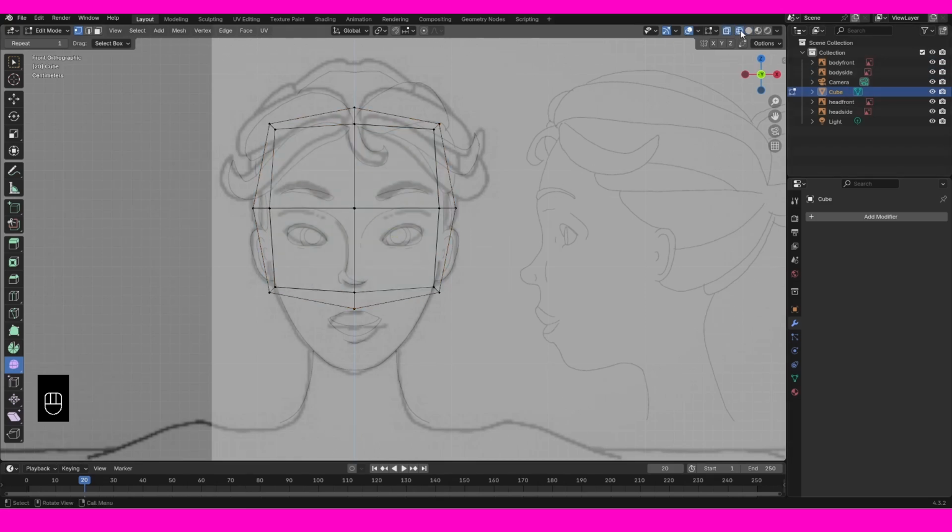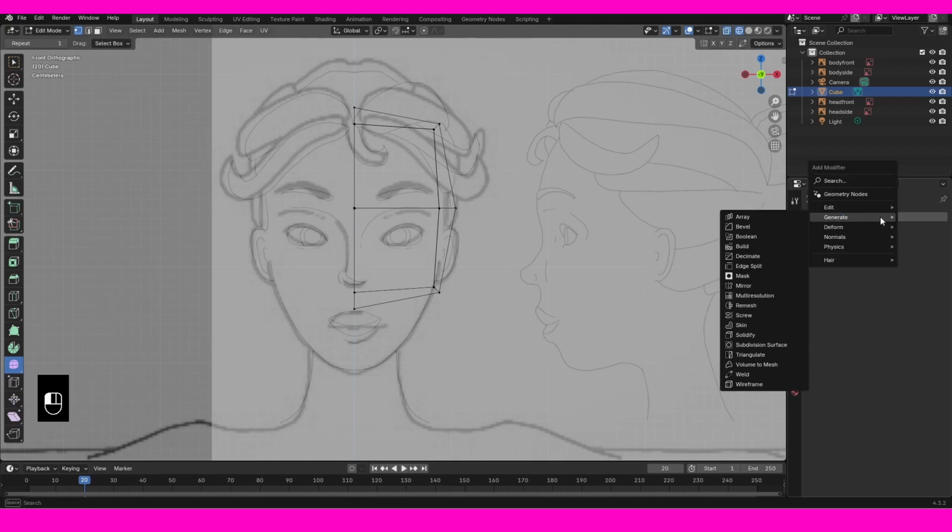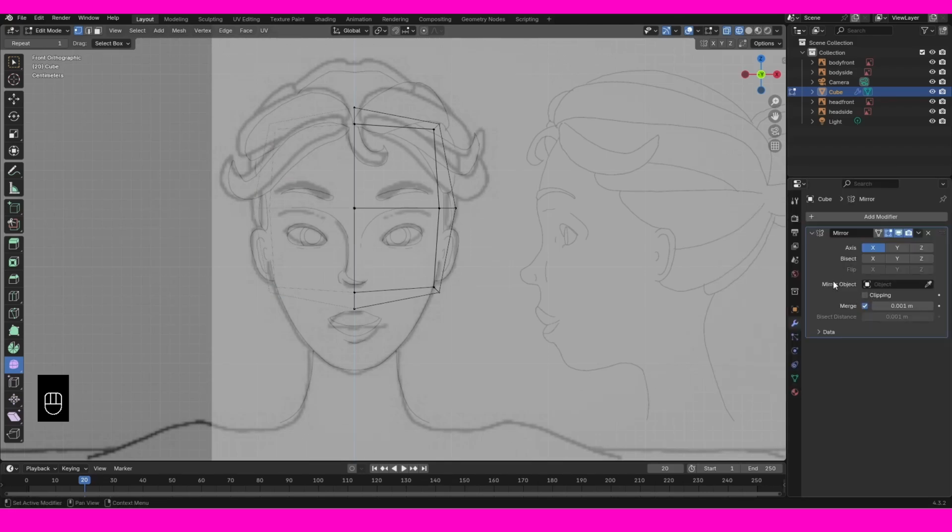I'm going to go to wireframe mode so I can see through my mesh. I'm going to select all the vertices on the left, press X and delete them. Then under my modifiers panel, I'm going to add a modifier. Under generate, select mirror. And under my modifier settings, I'm going to make sure clipping is active.